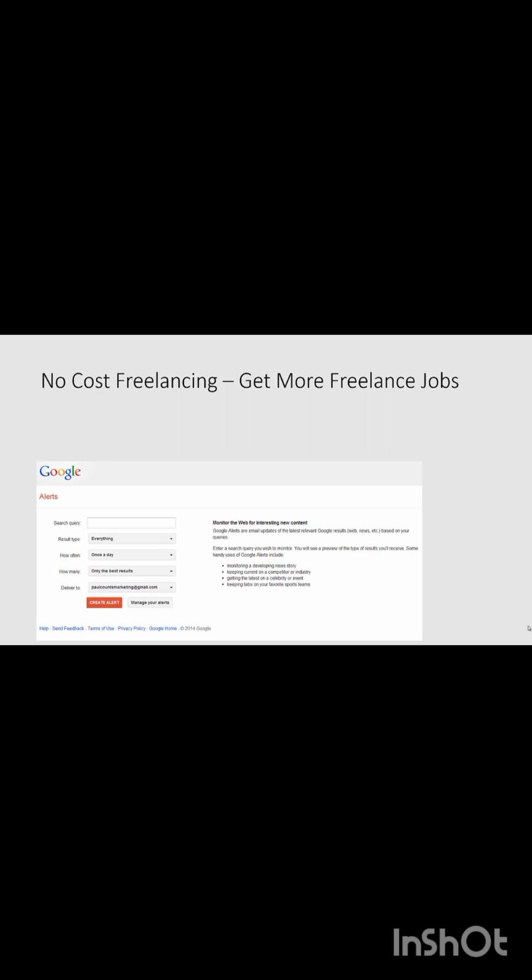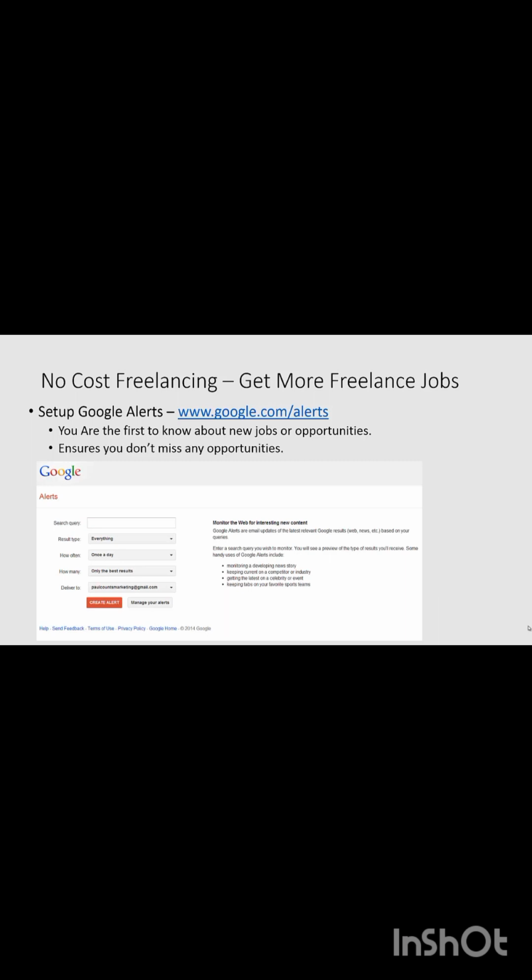So here's some other ideas to get more freelancing jobs. You could set up a Google Alert. So you can go to google.com/alerts, and it will enable you to be one of the first to know about new jobs or opportunities, and it ensures you don't miss any opportunities out there.